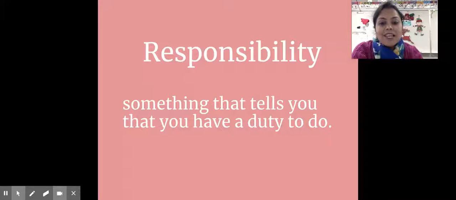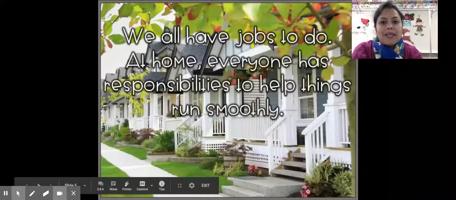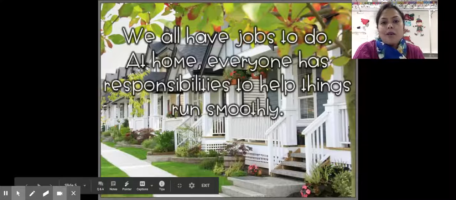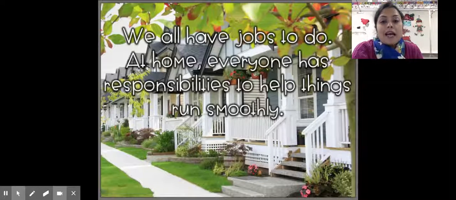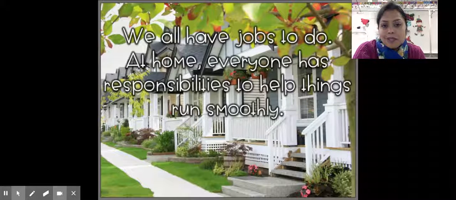right? So let's go ahead and see what are some of the jobs that we have at home. And remember, when everyone has responsibility at home, then our families run smoothly. It becomes easier for each one of us.